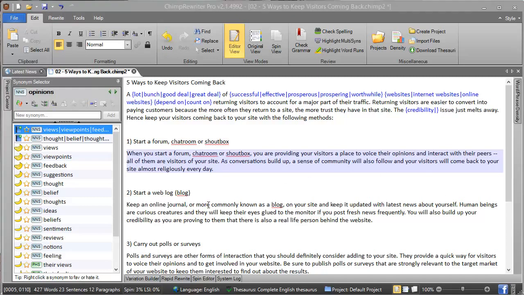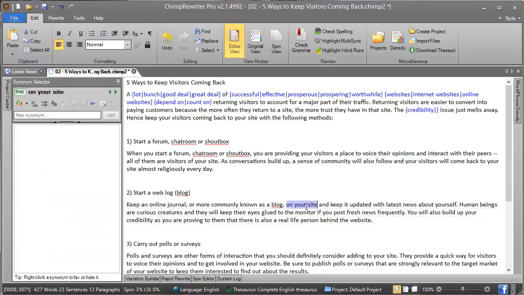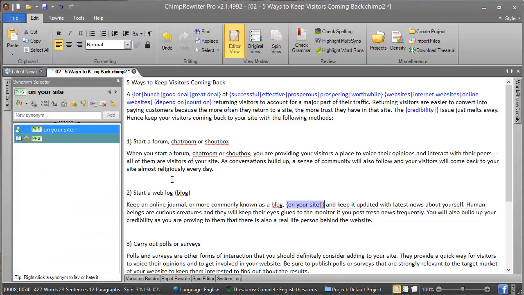So let's say keep an online journal, or more commonly known as a blog, and keep it updated. So we don't necessarily need on your site.